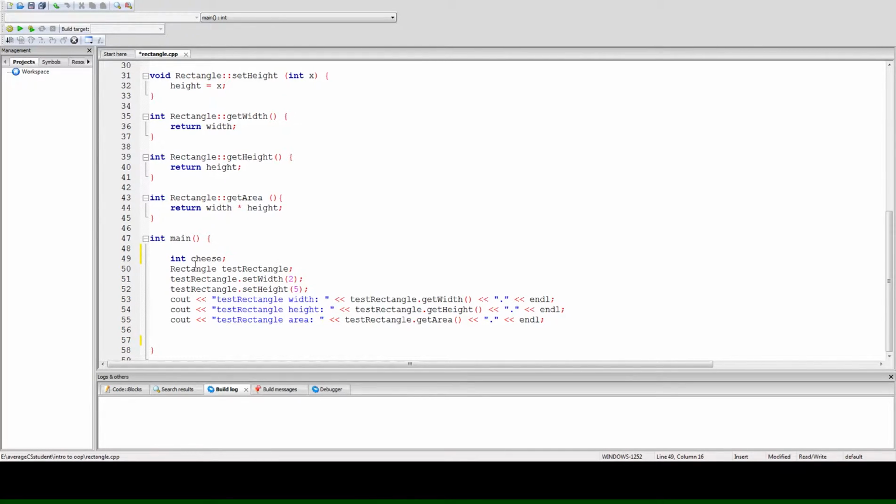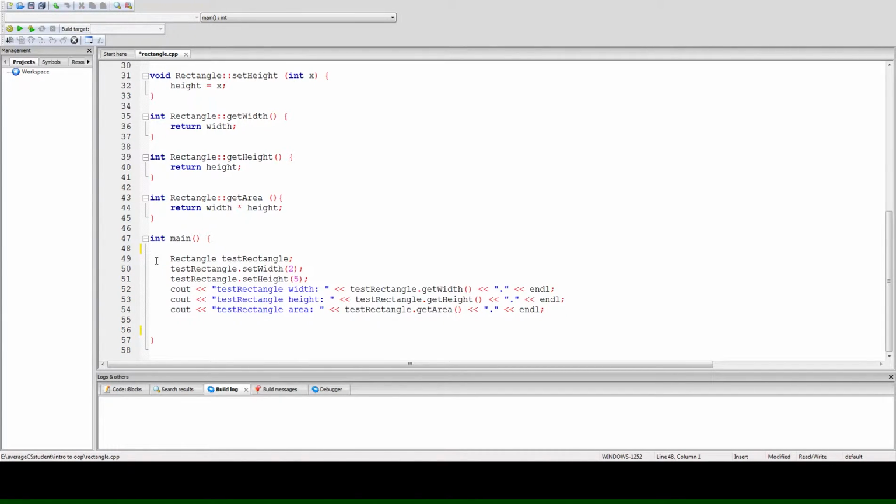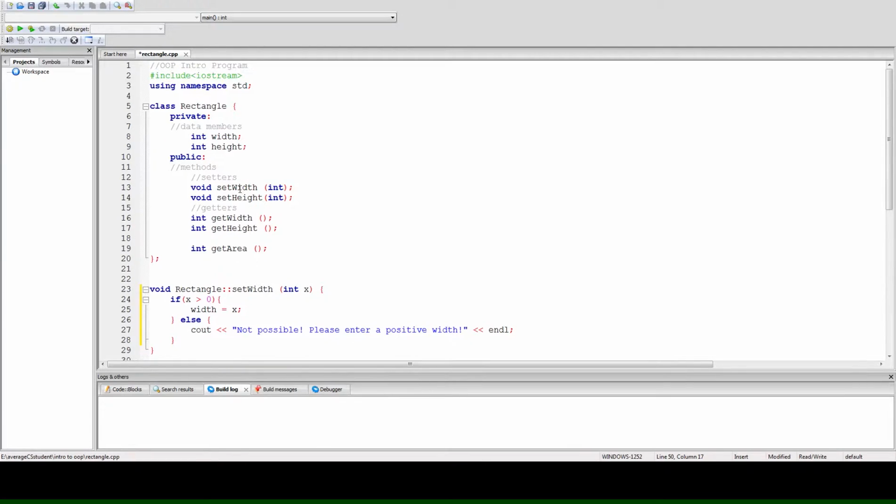So right now I just created an integer called cheese. Well, essentially I'm doing the same thing here. I'm creating a rectangle with the name testRectangle. Now, testRectangle is more than just your basic primitive data types. It is an object. So, testRectangle is the completed cookie. It is cooked. It is the instance of the class. So we can then call on its methods, and it has its own data members.